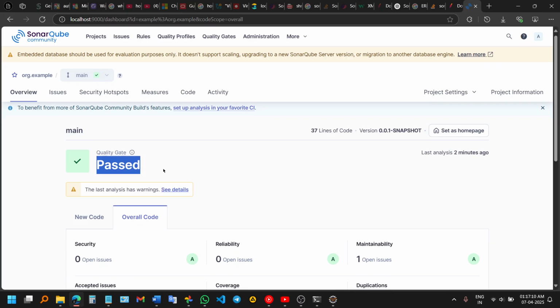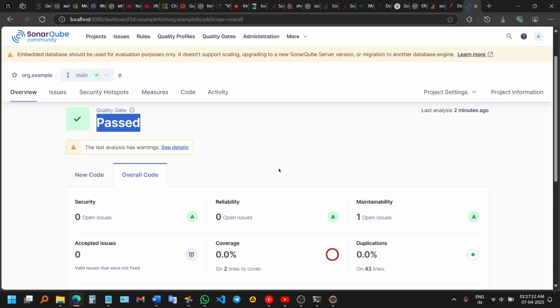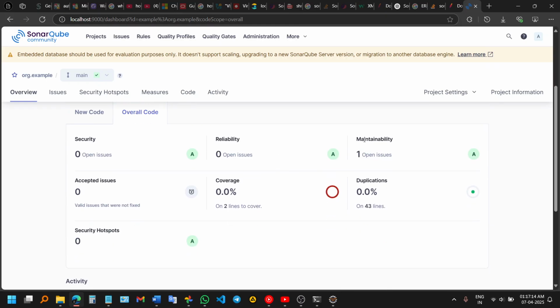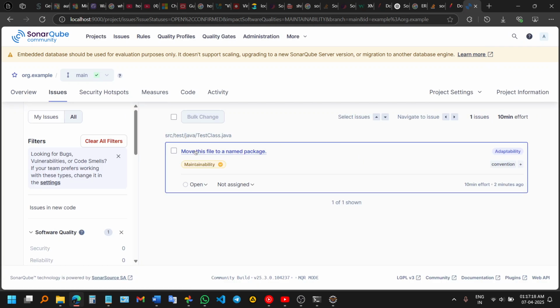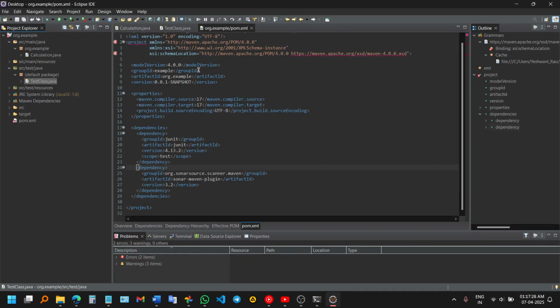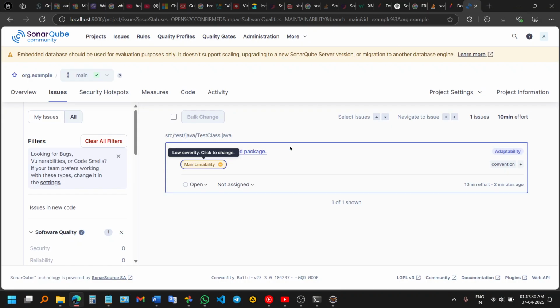This indicates that my software is correctly running and there are no issues. But in maintainability, there is one issue. Let me check that out. As you can see, it says move this file to a named package. Maybe because this test class is in the default folder, that is why it is asking me to keep it in a named package.